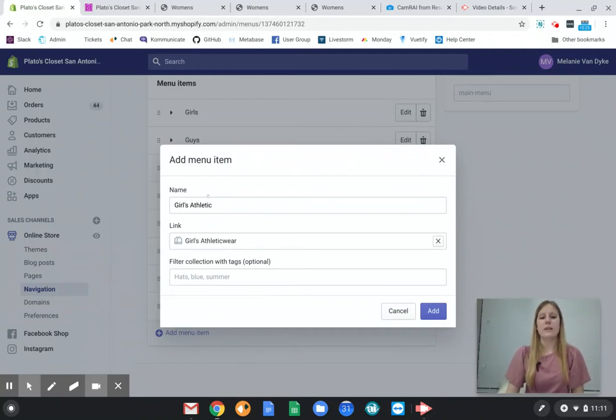And notice that the name I've given it doesn't really match, and that's okay. You can call it whatever you want if you want to use a different phrasing in your actual menu, just as long as you link it to the right place.